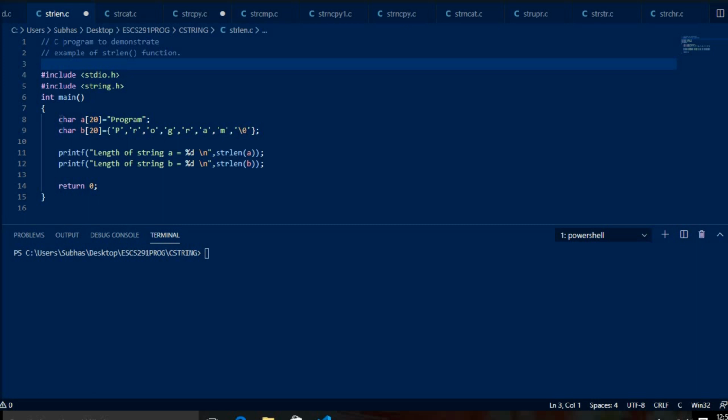I have taken two arrays. The first array is named A and its size is 20, and the second array is named B and its size is also 20. You can take any size based on the string. The first one I declared as a string literal, and the second one I declared using an array, where I have added a null character at the end of the string. Keep in mind that the null character at the end of a character array will not be counted by the string length function.